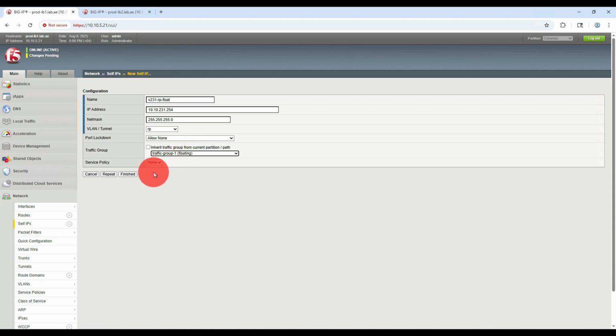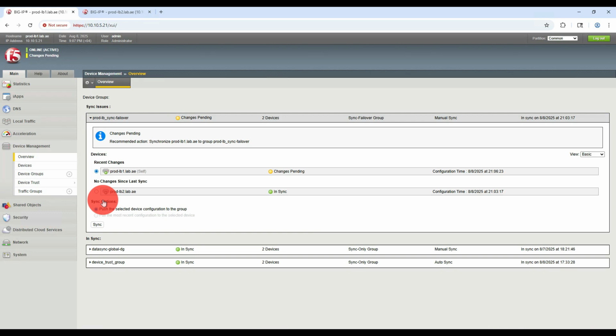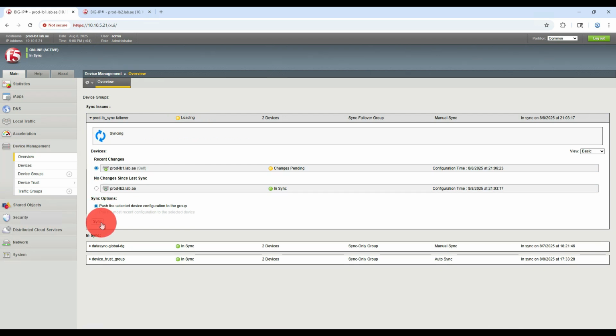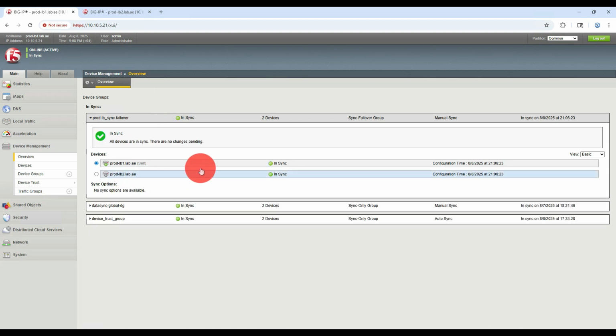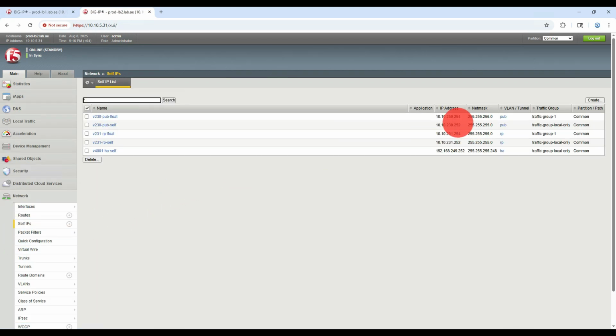Alright, we have created the client side and server side floating IP on the active prod LB1 tenant. Let us perform the config sync so that the floating IP address will be synced from prod LB1 tenant to prod LB2 tenant. Perfect, it is synced. Let us verify the floating IP address in prod LB2 tenant. Yes, it is there. So far, we created the shared object and synced from the active unit to the standby unit. Also, we have verified the config sync and this was successful.